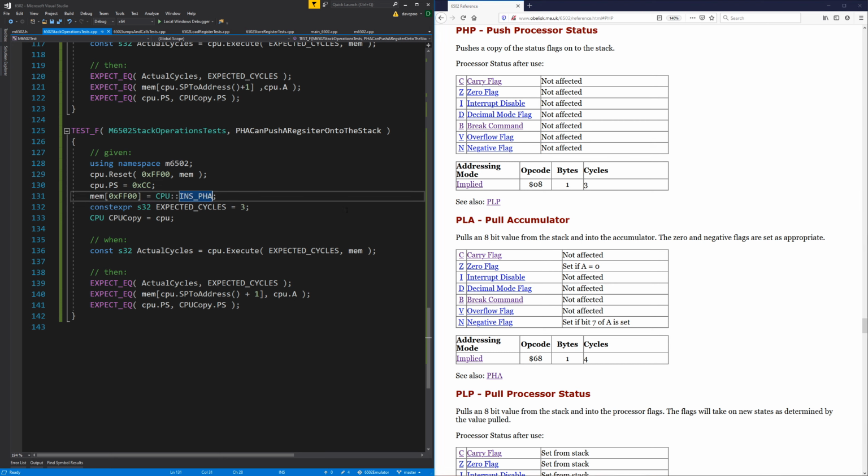Okay, PHP. 3 cycles, and yeah, so this kind of comes out the same now, in that we expect this address +1 to be, well, we expect that to be CC.